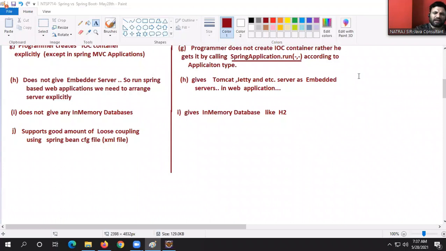H2 is one in-memory database software name, boss. H2 is an in-memory database like Oracle, MySQL. Are you understanding my point? In-memory means inside the RAM memory only it will store the data. All tables, everything will be there, but only in the RAM memory, not on the hard disk. As of now, it has support only for H2 as the in-memory database, right?